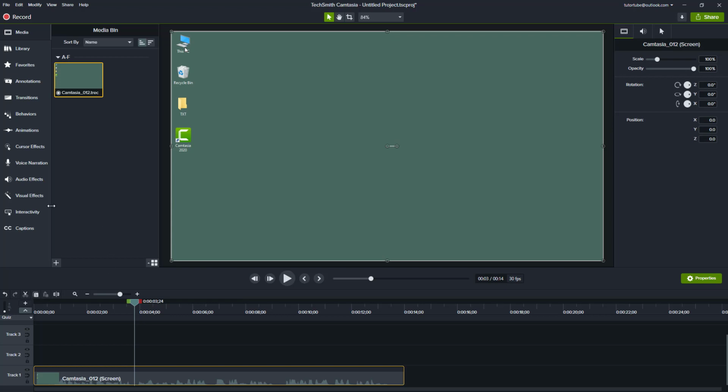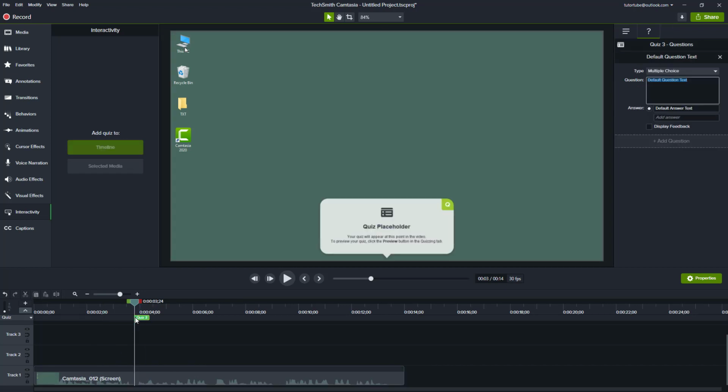So now what I can do to do that is to add an interactivity right here by clicking on the interactivity section. And over here I have a choice whether I want to attach the interactivity onto the timeline or the specific clip. Usually I go with timeline because I may have a lot of elements over here in the track. So I'm just going to go around over here and click. So once I click on interactivity and click anywhere, you can see that a quiz placeholder has been added.